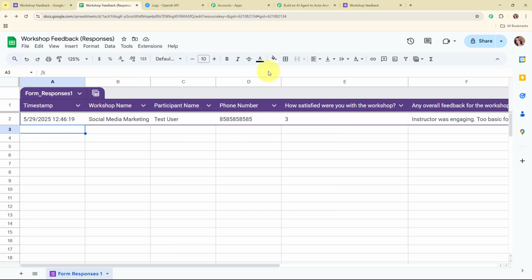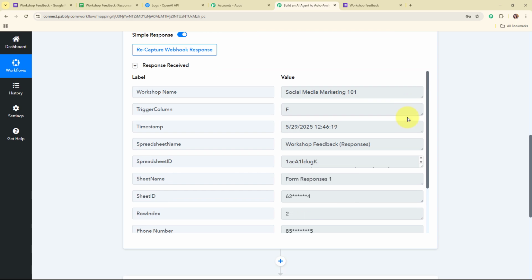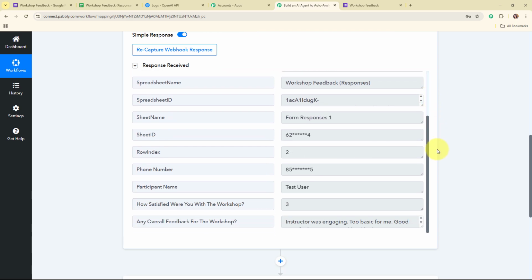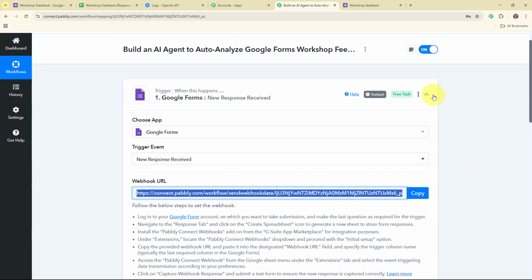So let's go and check our Pabbly's workflow, and here you can see we have received a successful response where we have received the workshop name, trigger column, timestamp, spreadsheet name, ID, sheet name, sheet ID, row index, phone number, participant name, how satisfied were you with the workshop, and any overall feedback. Alright, so with this we have successfully set up our trigger over here.